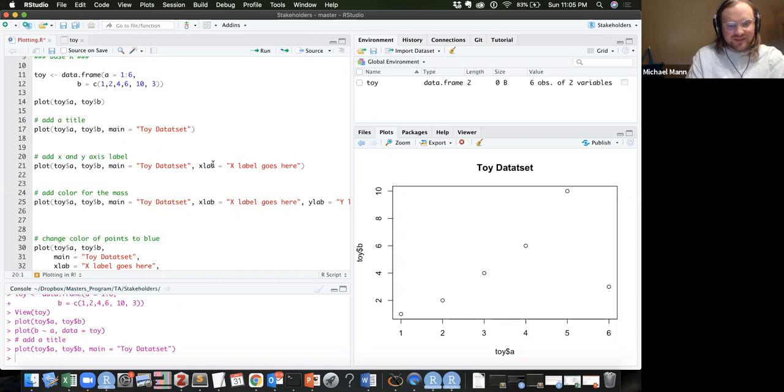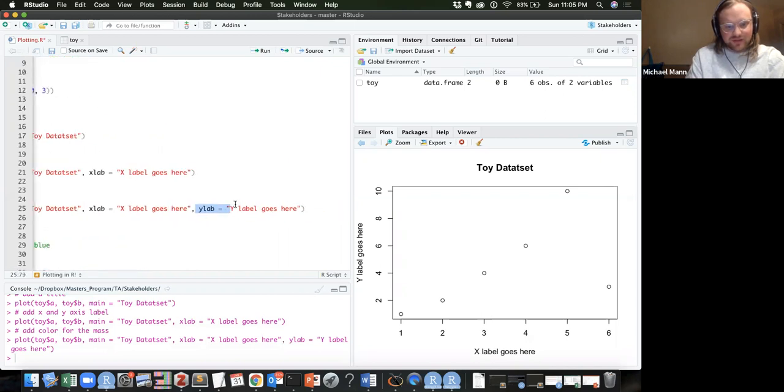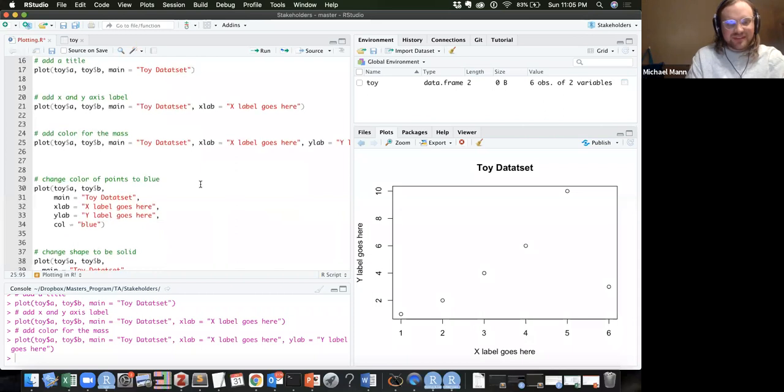Next, let's add the X label here. So you can just keep stringing on all these other arguments. So I changed the X label here. We'll change the Y label here using ylab and just name it Y label goes here. To make it easier for other stuff, I'm going to put all the different arguments on their own line from here on out, just so you can see all of them stacked.